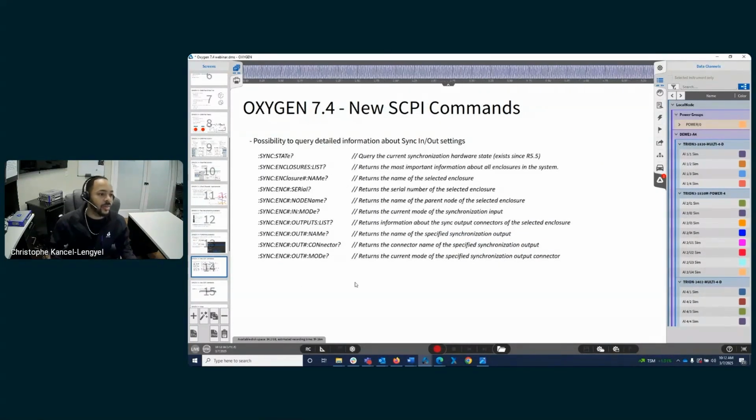So with new features comes new Skippy commands, as usual. This time around, all of these Skippy commands will give you the possibility to query data, query detailed information about the sync in and out settings. And these will be the code input commands. I'll give you a second to look over those before moving on.